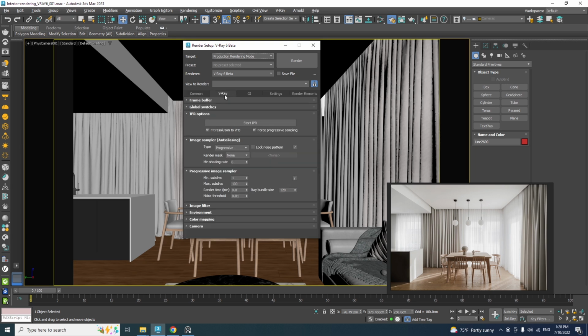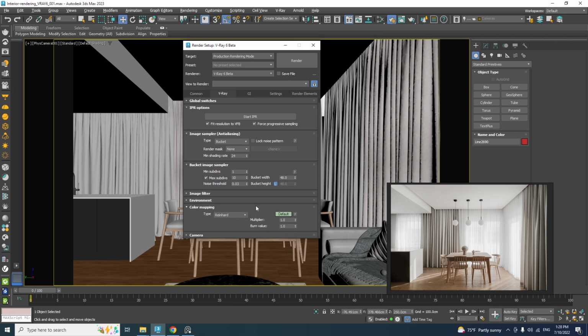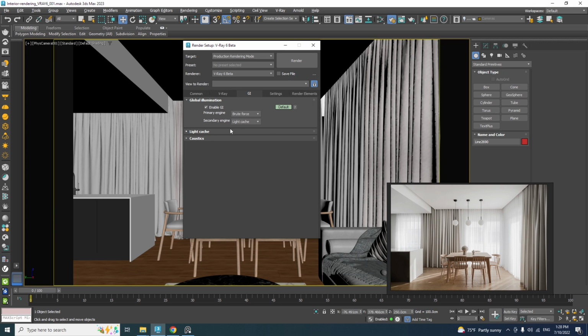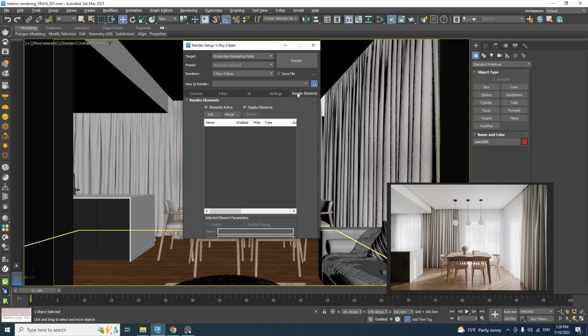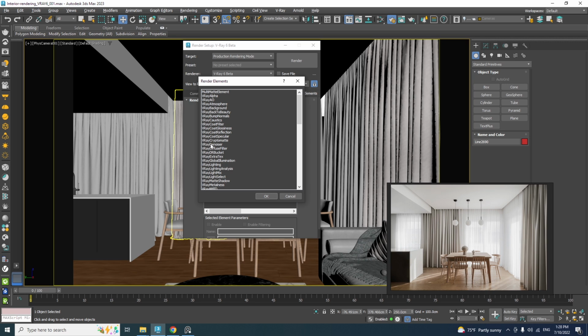Now let's go to the V-Ray tab, change the image sampler type to bucket, 24 for the min shading rate, 10 for max subdivs, and 0.03 for the noise threshold, so it renders a bit faster. For color mapping, let's go with the default Reinhard, and in the GI tab we're going with the default settings as well. Let's just add some elements to the element tab, because they will come in handy as we go. I'm gonna go with the denoiser, light mix, cryptomatte, and wire color. Now let's hit OK and we can start.